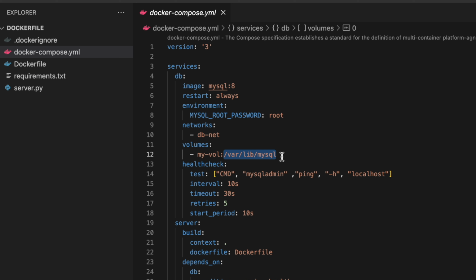So for MySQL, this path is /var/lib/mysql. It will be different for different databases. Like for MongoDB, it is /data/db. So you need to mount it to that path.